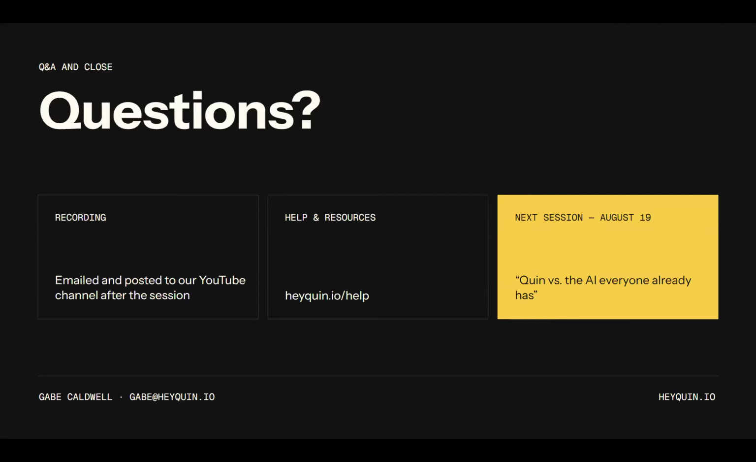However, I would say the easiest way to think about Quin versus Claude or ChatGPT or any other general AI tool that you're using is that Quin understands the context across your systems and is really custom built for advisors and professionals.